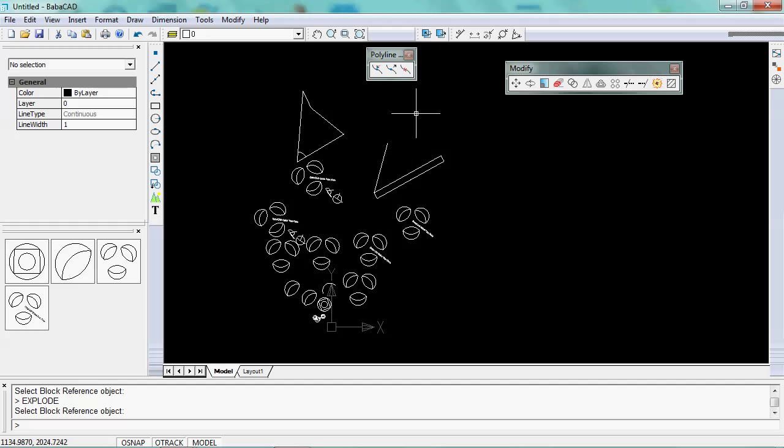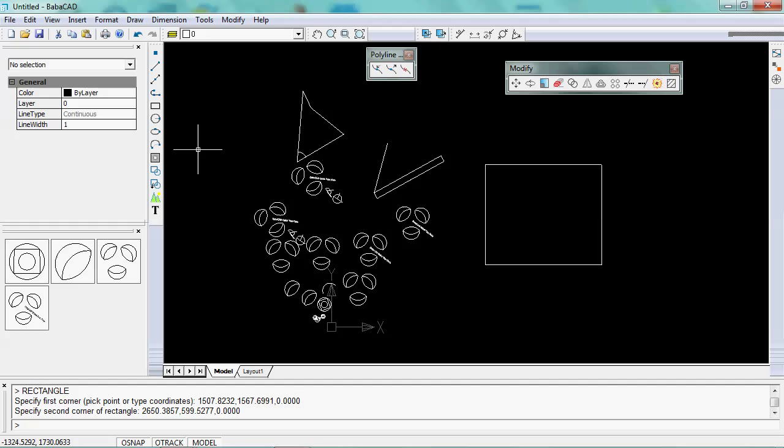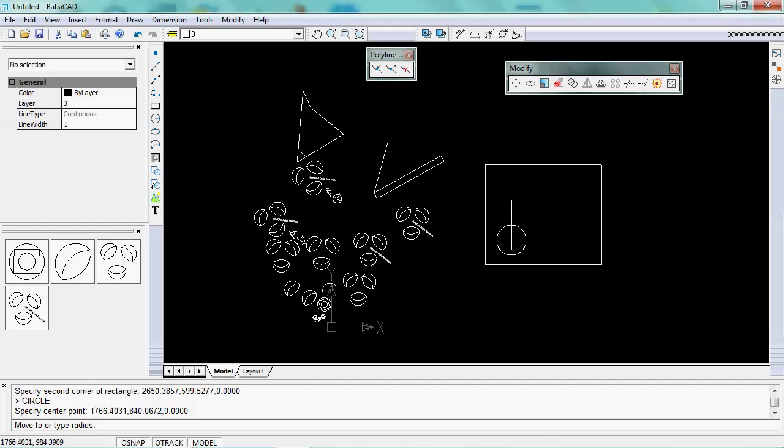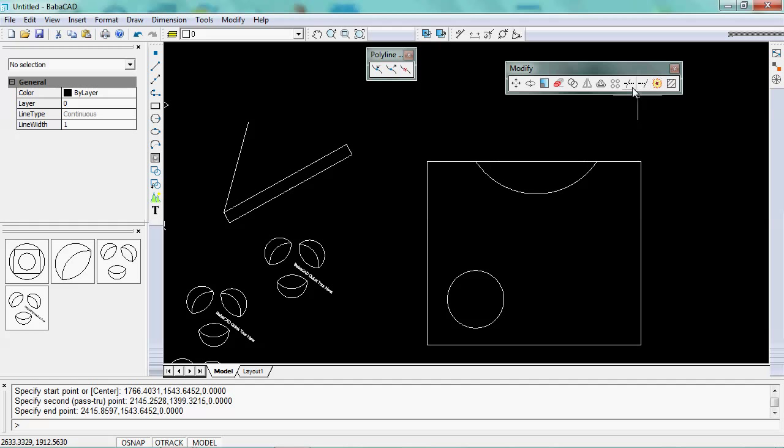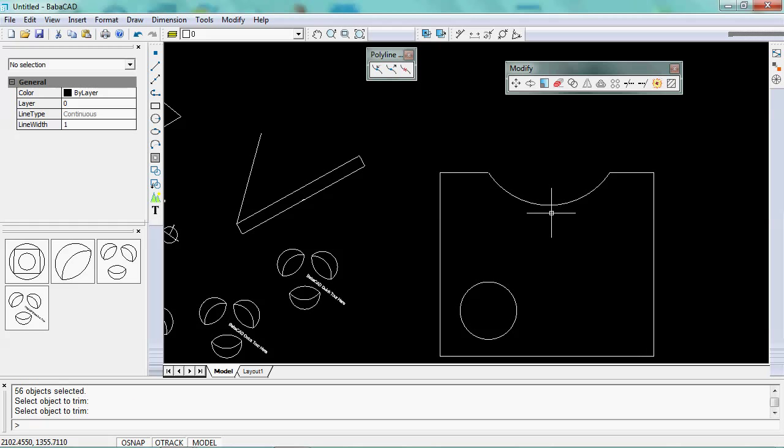Also, you can trim, extend. You can use modified commands, trim, extends. It's very useful. For example, I want to draw hedge like this. I want to remove this part. I will choose command trim. Accept all edges by right click and trim this line. As you can see, you trimmed this polyline.